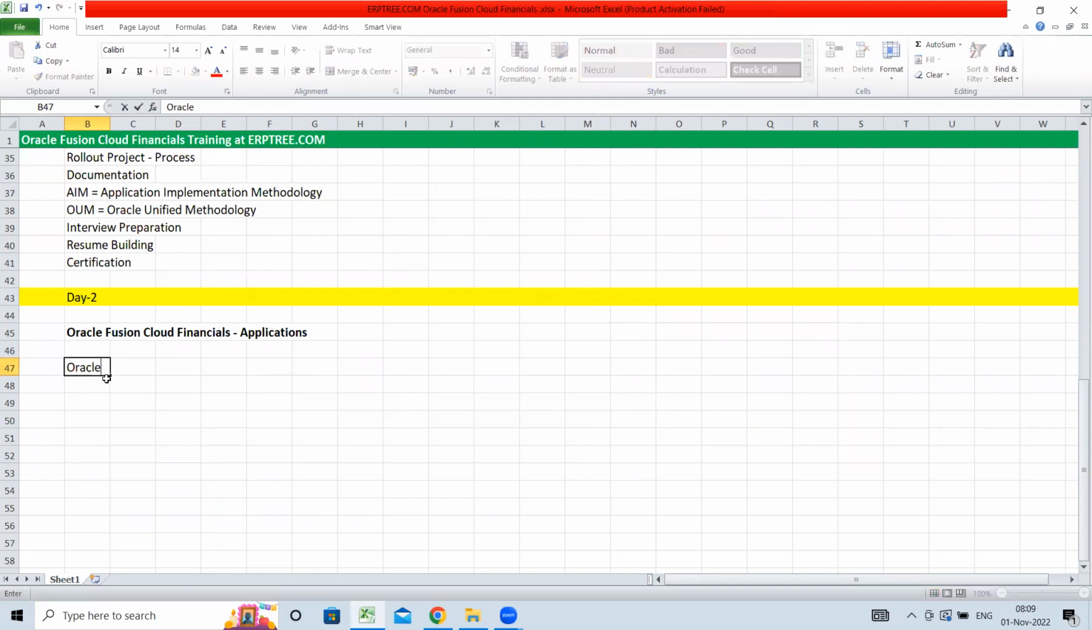So what is the meaning of Oracle? Here, Oracle simply means database. A company called Oracle came into the market with a database concept only. It became very popular in the market, and they planned to develop applications.